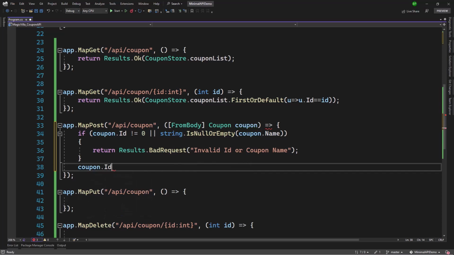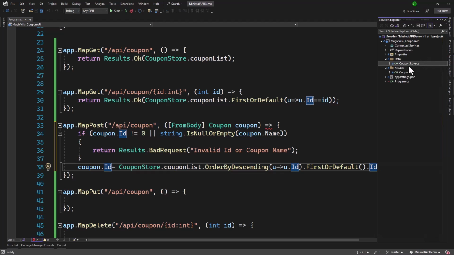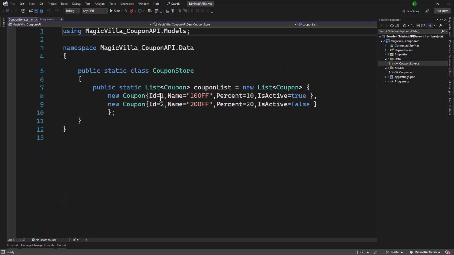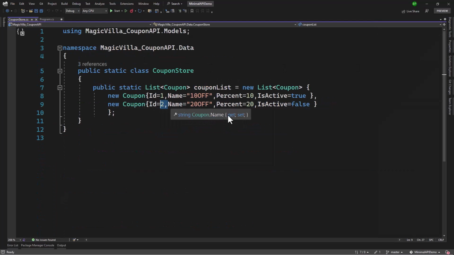We will say coupon.Id is equal to, inside our coupon store, we have the list. There, let me order by descending, so we will get the maximum ID at the top here. U goes to u.Id. And on there, we will retrieve the first record. There, we will retrieve the ID of that record. So here we are getting the maximum ID of all the records that we have in our coupon store. So that will be 2 right here.